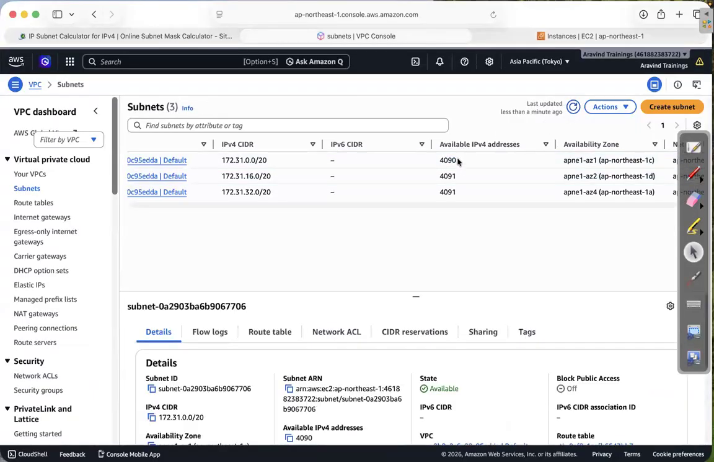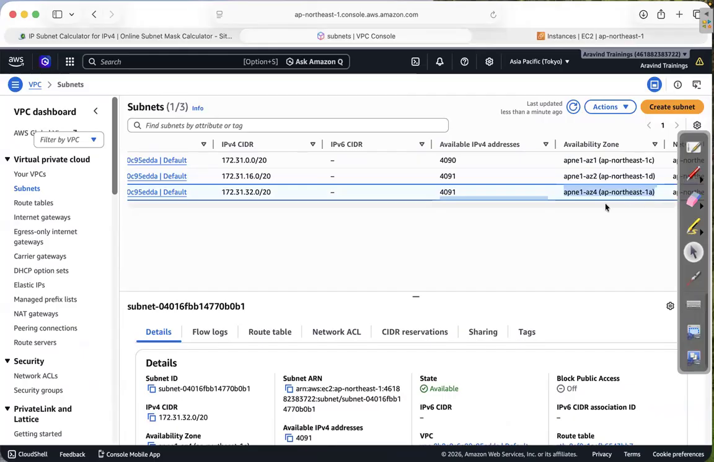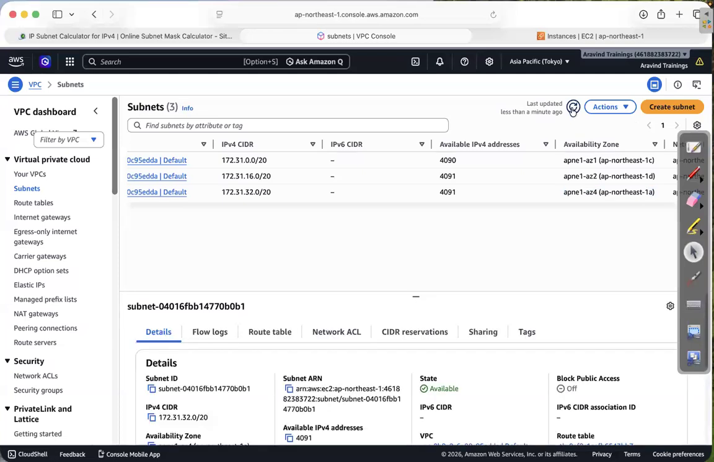If I launch 10 instances in AP Northeast 1A, what will be the available IP addresses? If I launch 10 servers in this zone, tell me. 4081 available IP addresses. Yes, 4081 will be the available IP addresses.